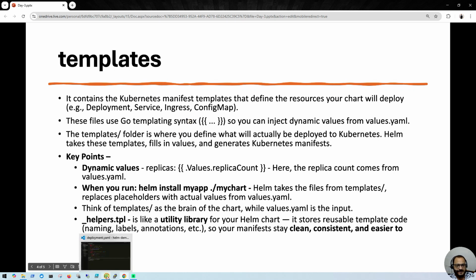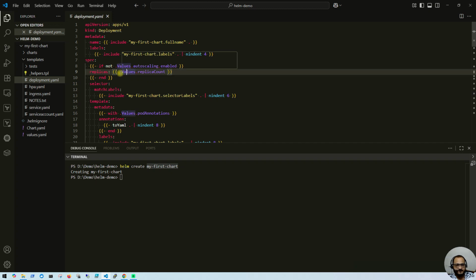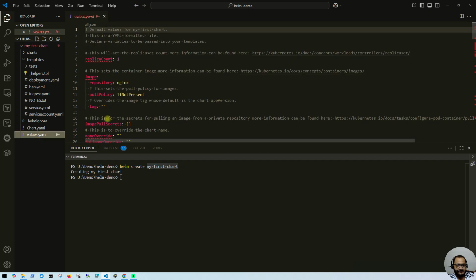So let's understand this line here. For example, under spec, we can see our replicas. Okay, so under replicas, there's .Values.replicaCount. It means it is referring to this file, values.yaml. Let me go to this file as well. So here we have declared the replicaCount as 1.